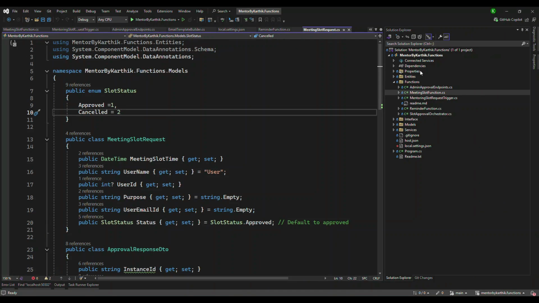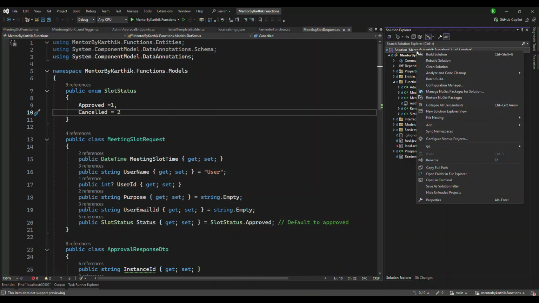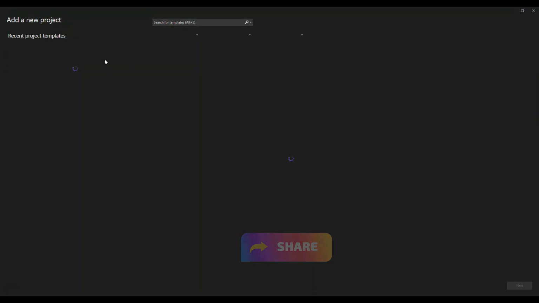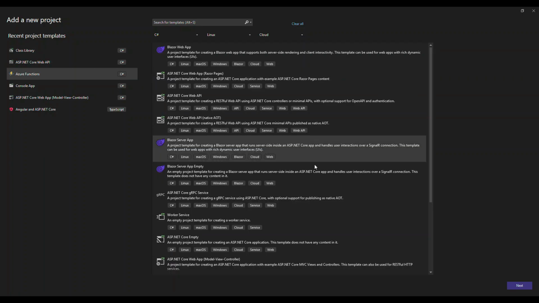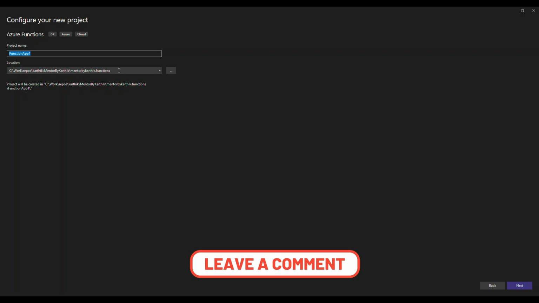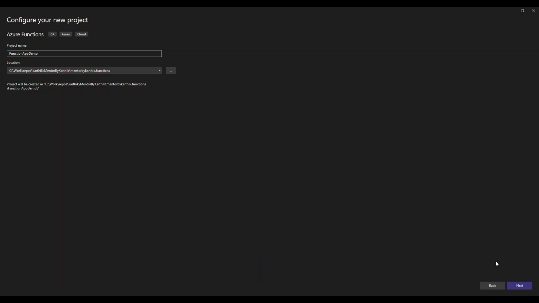So I have used the function app, which is already built. All of these functions are built. But we will go over one by one. So let's assume you have a blank solution and you're going to create a new project. Add new project, and you will be choosing Azure Function. So I choose Azure Function, say next, and this one I'm going to write as function app demo, just for understanding purpose.